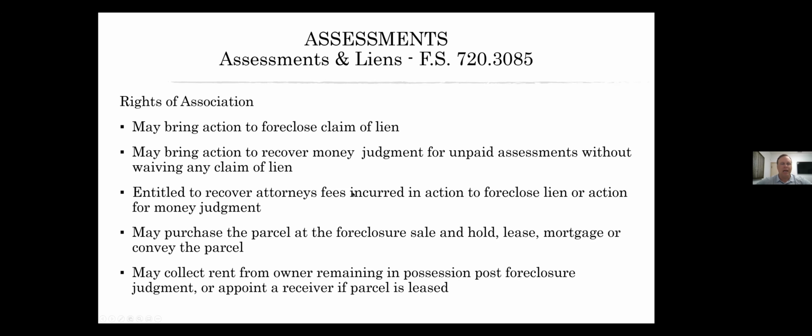In bringing that action, the association is entitled to recover all of its attorney's fees incurred in bringing the action to foreclose the lien or the money judgment. And if the parcel does go up for an actual foreclosure sale, if the association's judgment is enough to make it the high bidder, the association can become the owner of the property after the foreclosure sale.